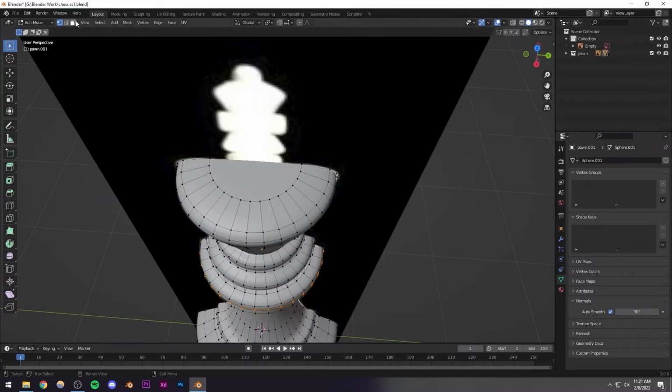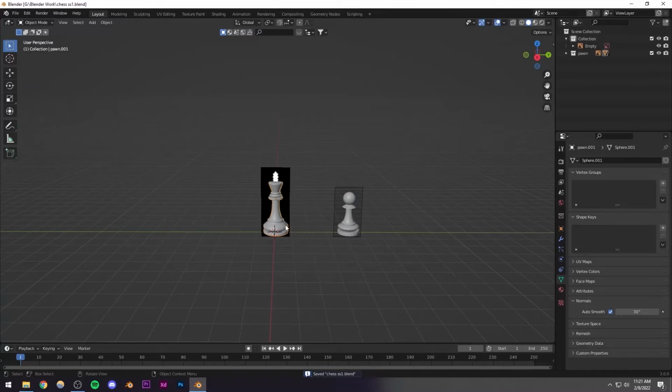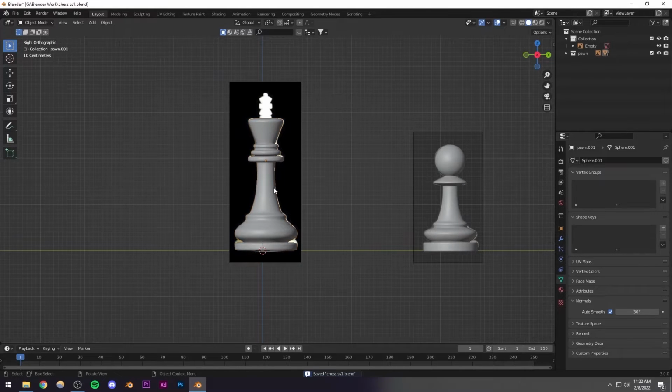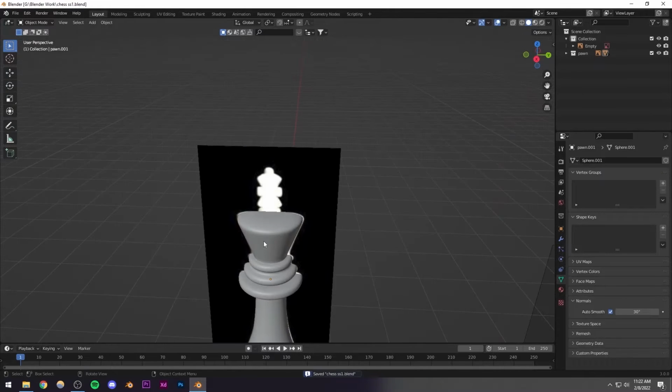And to fix that, what we're going to be doing is going to face select mode. We're going to be selecting this top face, and we're going to be insetting this. And once we inset that, you're going to see that the shading is going to be smooth. Now the way that works is a little too complicated for this tutorial, so I'm not going to go over that. But yeah, we are basically done with our shape of the king.